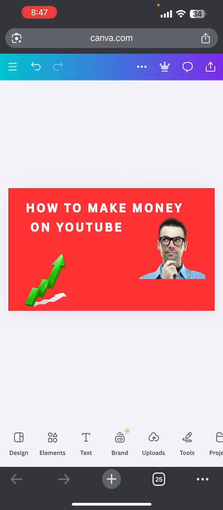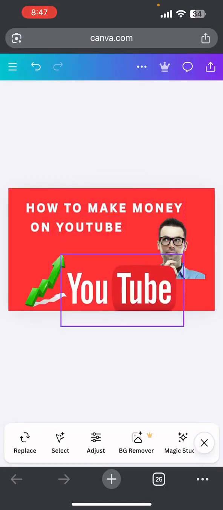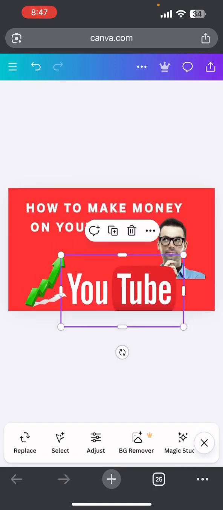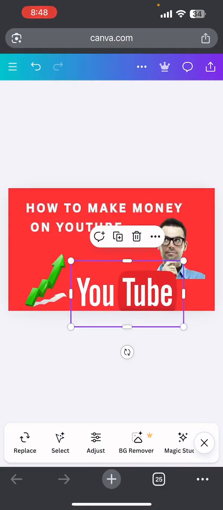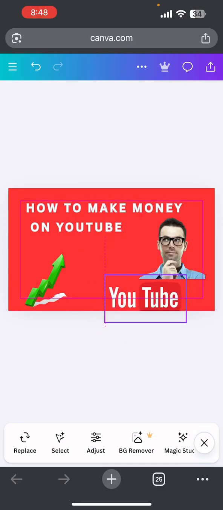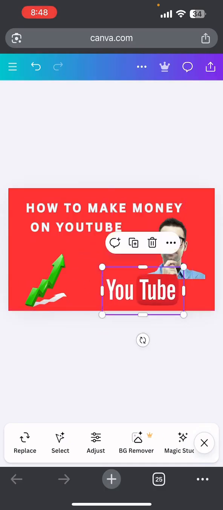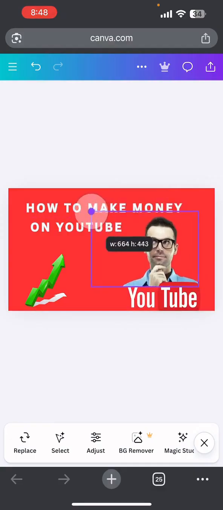Click on the upload again, I'll choose YouTube, and once I do this I will resize the YouTube image just by clicking on the edge, the left top corner edge of the YouTube, and start dragging it to make it smaller, okay? And if I click on the edge, the left top corner of the edge, I can make this image a little bigger.